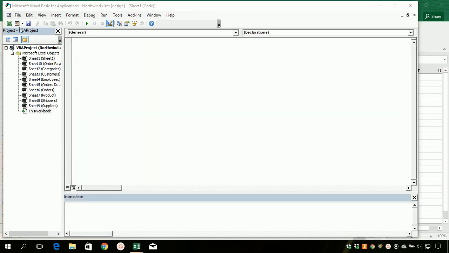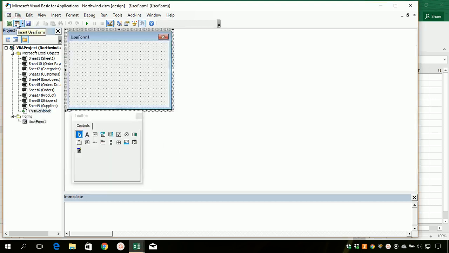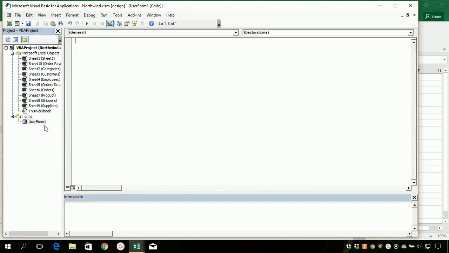Now let's insert a user form. Right mouse click on the user form and select View Code. At the top we need to declare the virtual form control as public, so that we can use it from any part of our workbook. Don't worry, I will give you the workbook with the code in it.